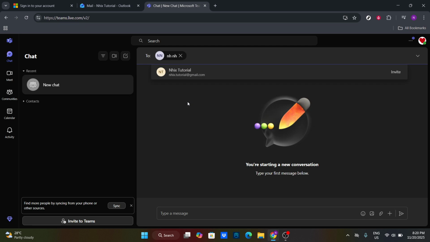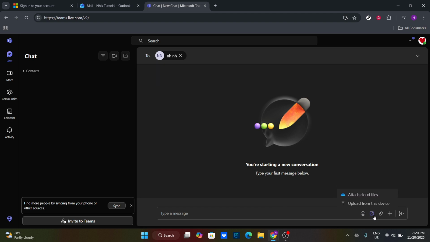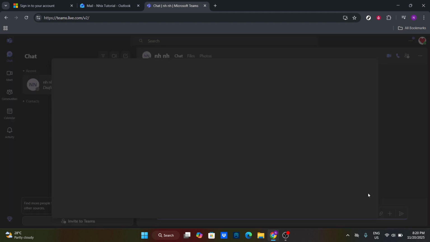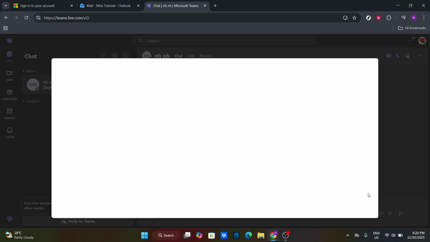With your chat now set, move down to the message box at the bottom of the screen. Click the attach icon to add your file. From the options that appear, choose Attach Cloud Files. This is the simplest way to share a single up-to-date copy stored in OneDrive or your team's SharePoint, rather than sending separate copies to everyone.